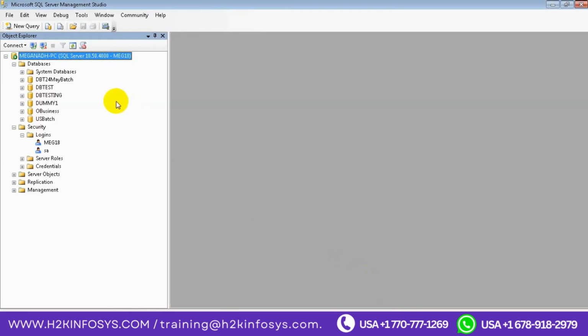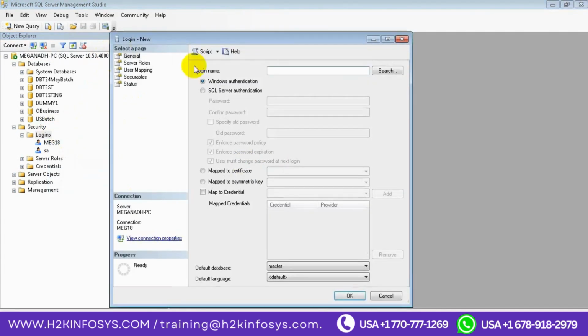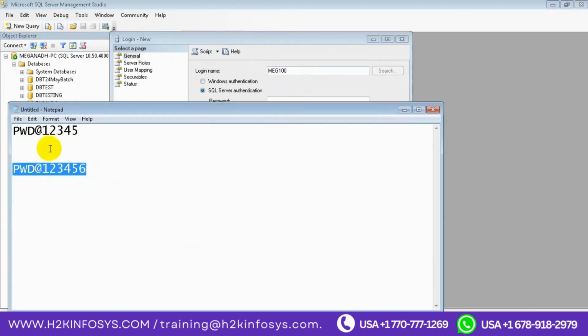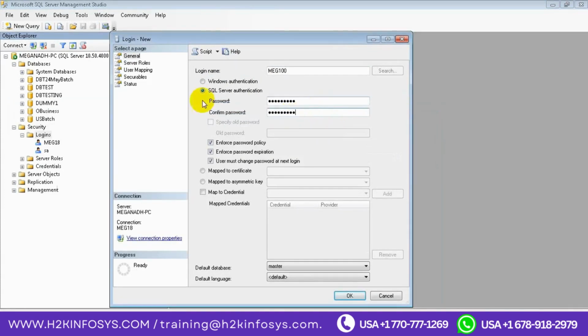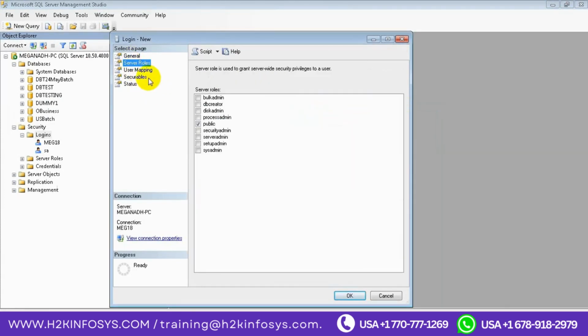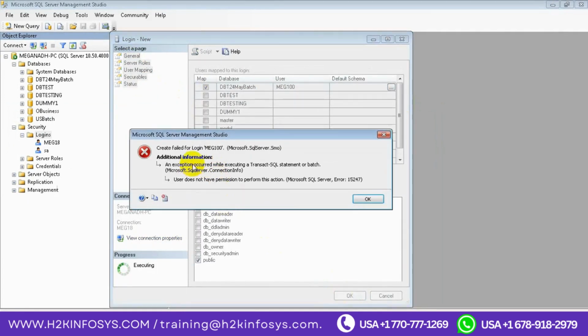Now let's try to see. We already saw that Meg18 is not able to create logins. We saw that new login using Meg18, and we gave some values here, like Meg100. He is trying to create the Meg100 user ID, and then he is trying to give the password here. So let me give some password here, and he is trying to select the server role as public and the user mapping for this, and he is clicking OK. Now this currently logged in user Meg18 does not have access to create a login.